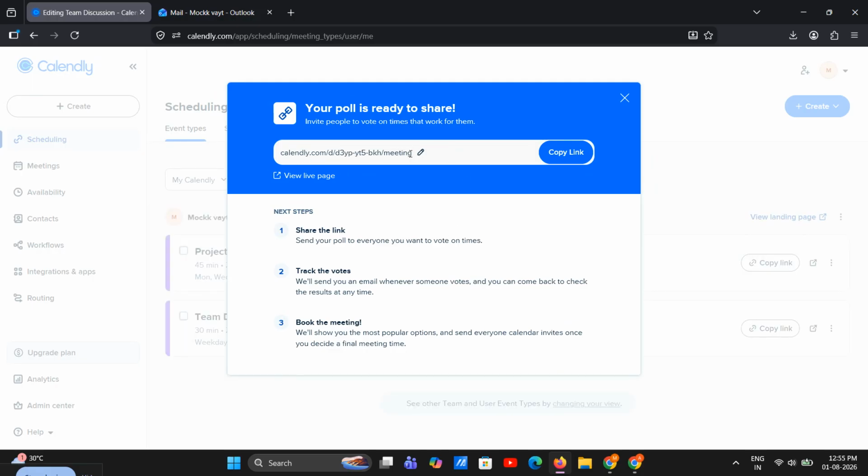Copy that link and share it through email, chat, or wherever your team communicates. Once people open the poll, they can vote on the time that works best for them, making scheduling much easier and much faster. And that's it, you now know how to create a poll in Calendly. This is one of the easiest ways to coordinate meeting times without endless back and forth messages.